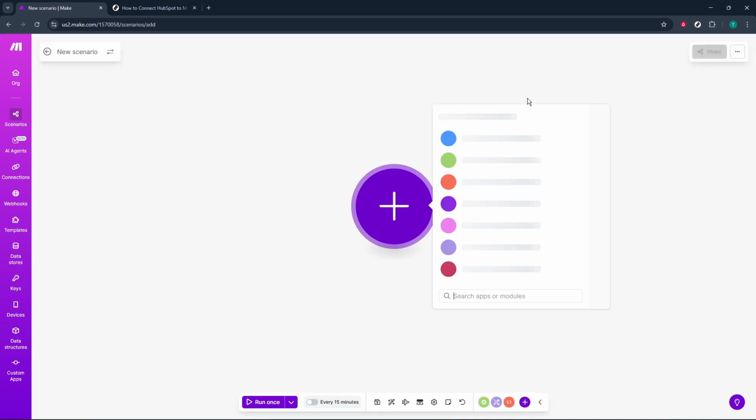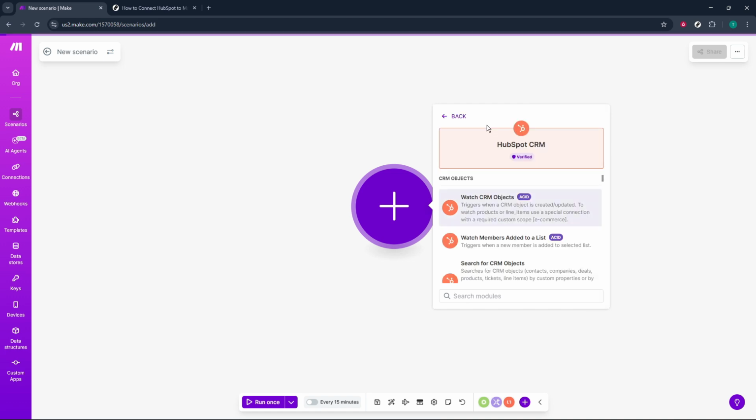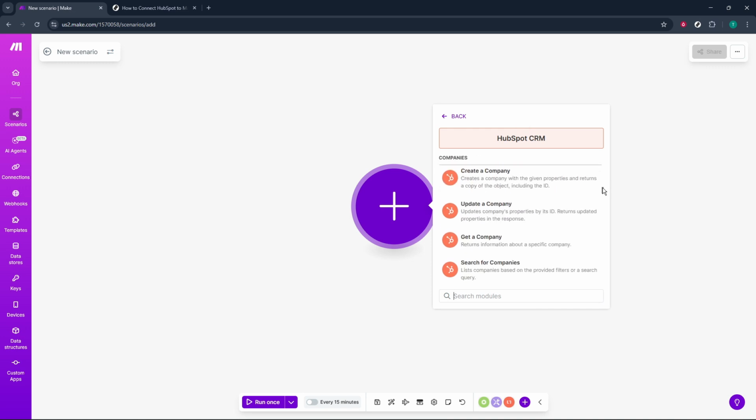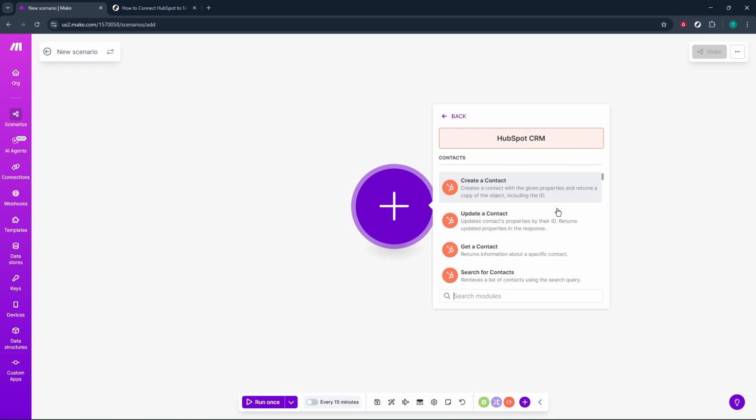After clicking, you'll need to type in HubSpot CRM in the search bar. This search is crucial as it helps you link the right application from the vast library of connections that Make offers. Now let's proceed by clicking on HubSpot CRM. Selecting HubSpot CRM ensures that we are connecting the right service with Make. Afterward, you will be presented with several options.